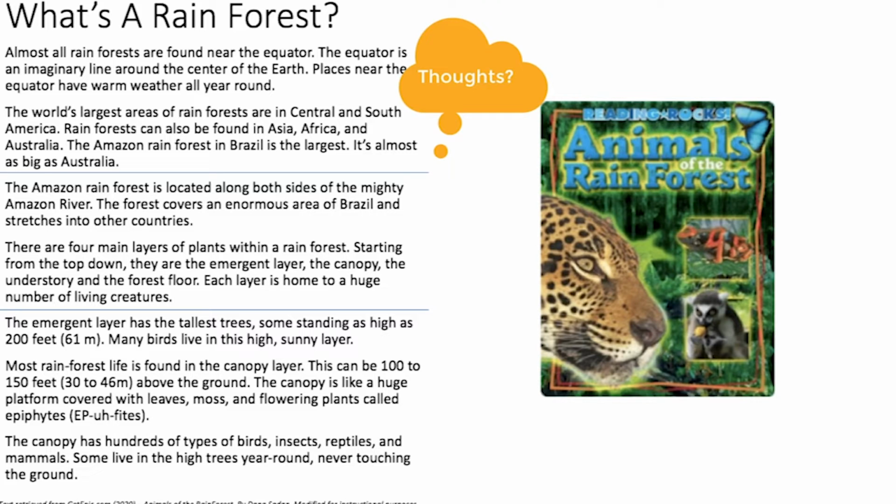Here, the author is talking about where the largest areas of rainforest are located. However, I'm not sure that I know where Brazil is. I would need to look at a map to better understand this.